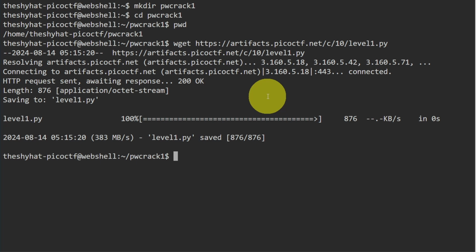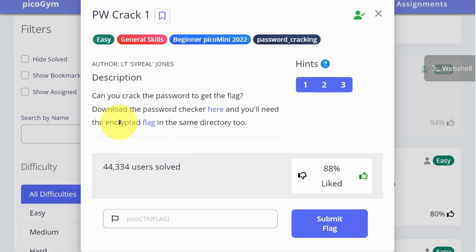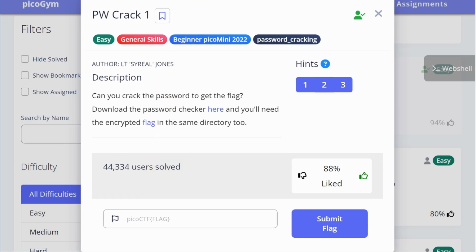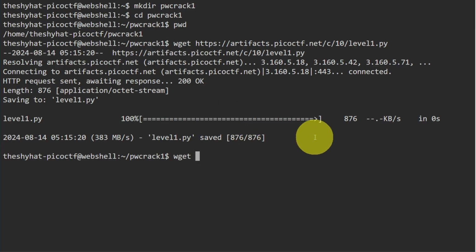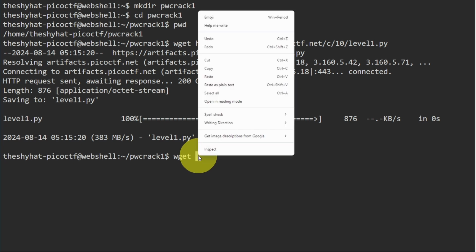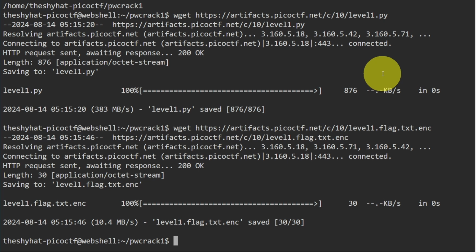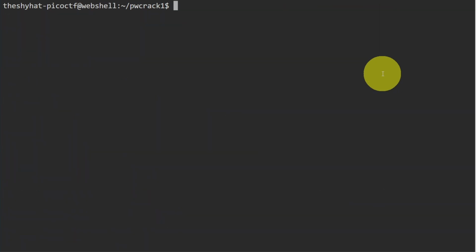Okay, so we also have another file to download, so it's going to be wget again. And then for the encrypted flag, the word flag is a link, so we need to right-click that and select copy link address. One more time, paste it in. We can also paste in the link by right-clicking and selecting paste. And that's going to download the other file that's required for this challenge.